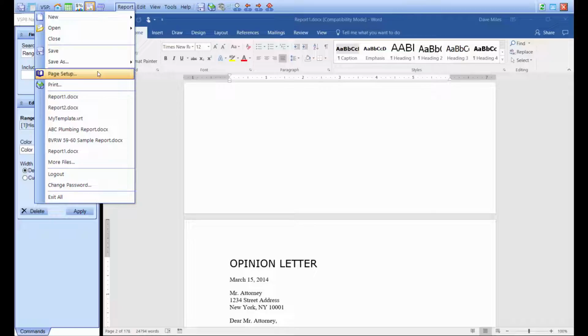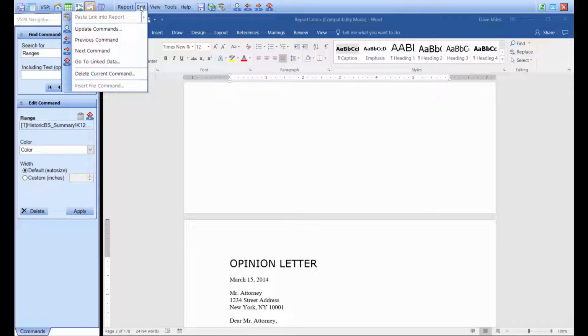Page Setup will launch the Microsoft Word dialog box for a page setup, and Print will allow you to print the report from our framework. This over here is the MRU, the most recently used list, and I can go into log out and change password inside of my product.